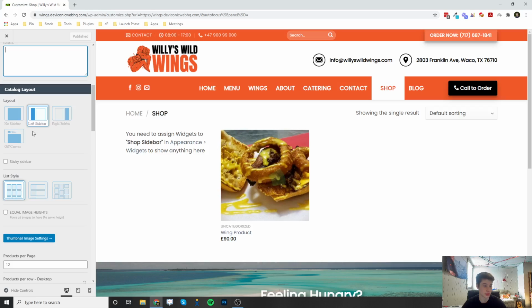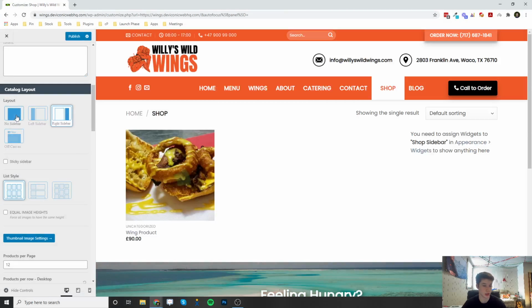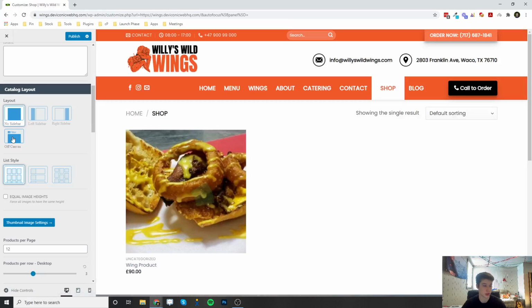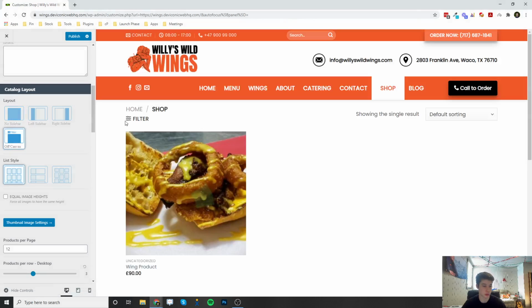If we scroll down here, we can change the layout of the shop page. Right now it's a left sidebar, and here is the left sidebar, and you can add things into here by going into the widgets and assigning some widgets to the sidebar, the shop sidebar. You can change it to the right if you would like. You can change it to no sidebar, or off canvas, so it's a button instead.